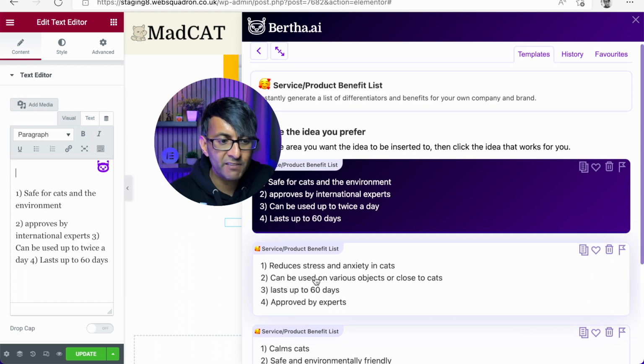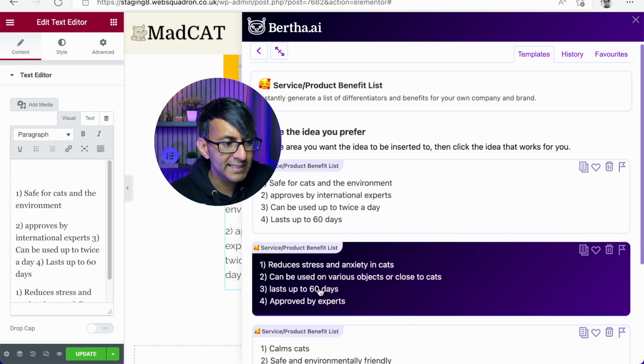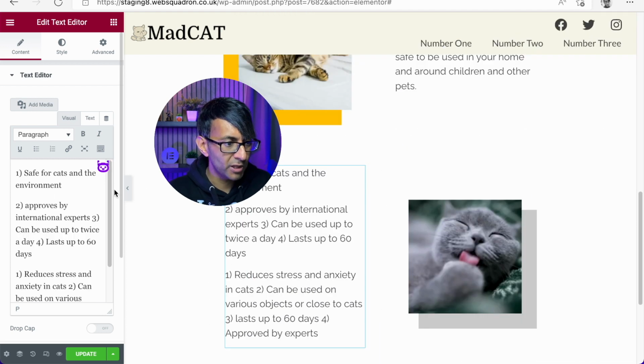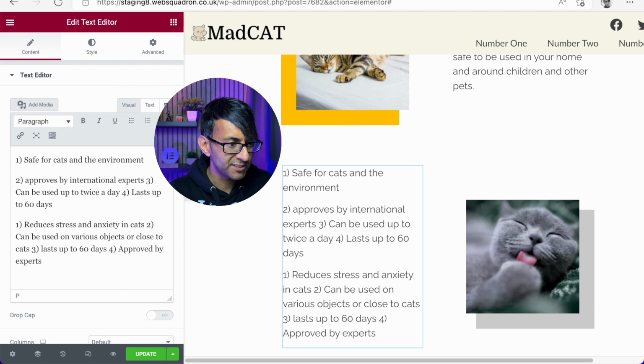Now, there is something here I do like where it says reduces stress and anxiety in cats. Can be used on various objects as well. Now, I'm going to click that as well. So I now have put through 2 of them. So some of them are duplicate items. Let me just click over here, close down Bertha. Let's now just modify what we've got over here. Let me expand on this list a little bit.